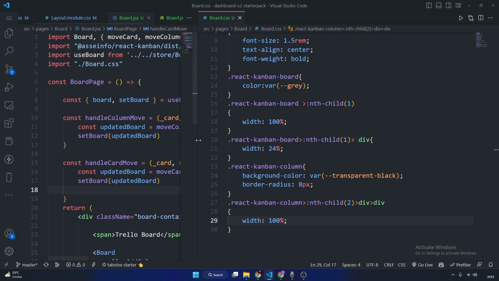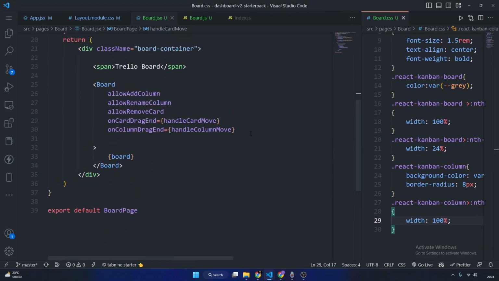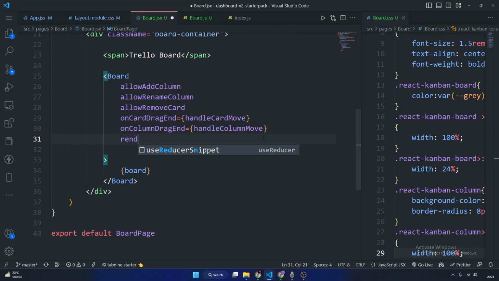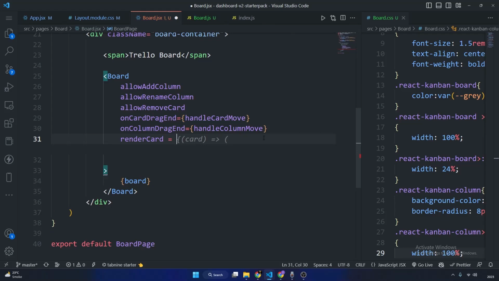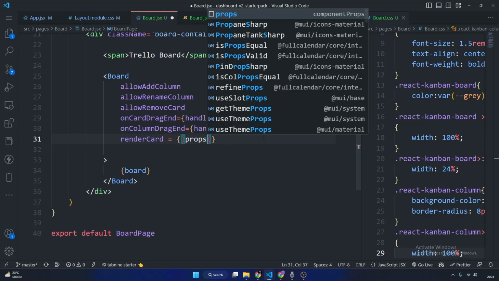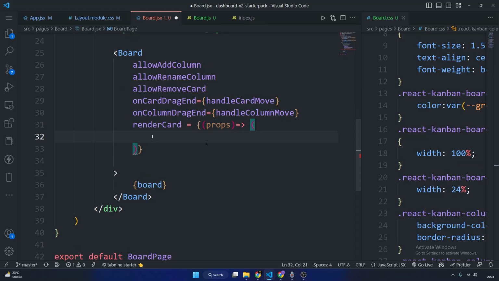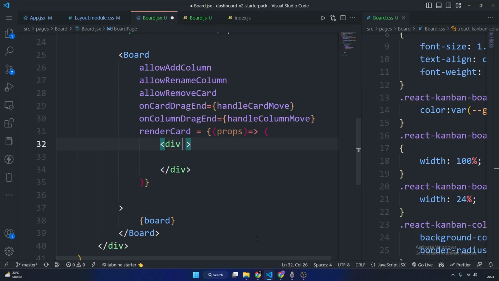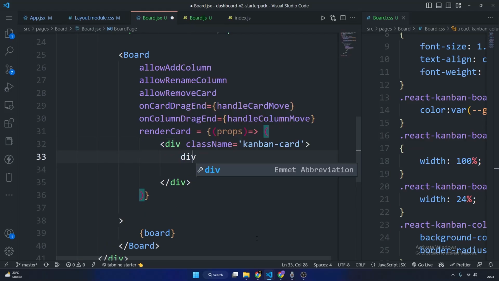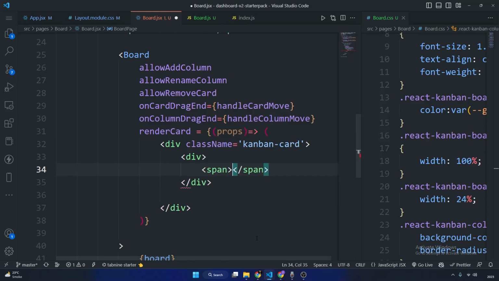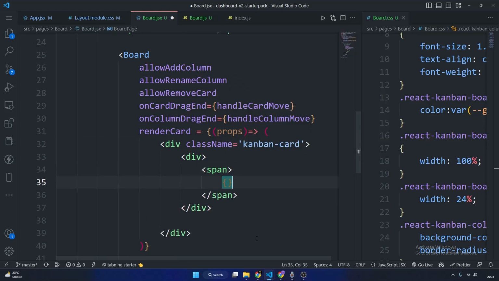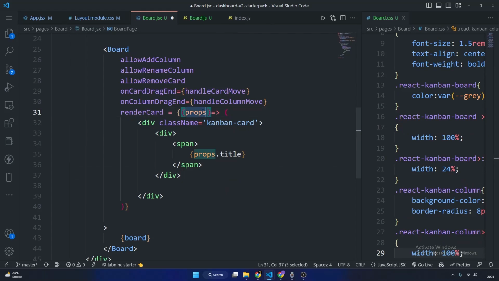It's time to make the custom card. So this board can accept a parameter of making our custom card by having a render card parameter passed, and for that one it will have some props. For those props, of course, it is having the data of the card. Here we can make a div, and for this div I am giving it a class name of Kanban card. Then I am making another div inside which I will render the heading of our card. So we can get the heading from props dot title. By the way, what are these props actually?